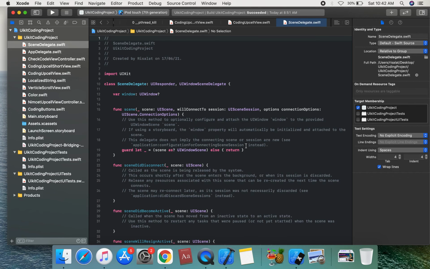Welcome back. Today I am going to discuss UIHostingController in UIKit. So what is UIHostingController? First of all, we are going to discuss UIHostingController, a UIKit view controller that manages a SwiftUI view hierarchy. So we can use it easily.